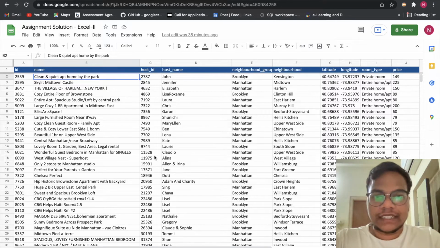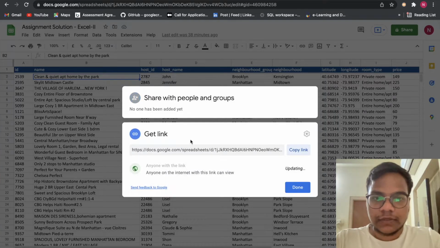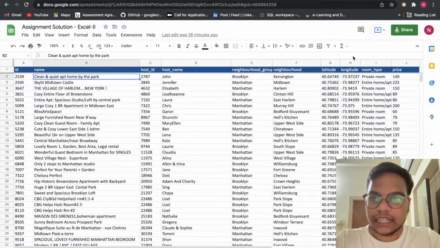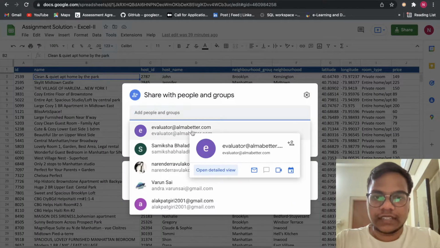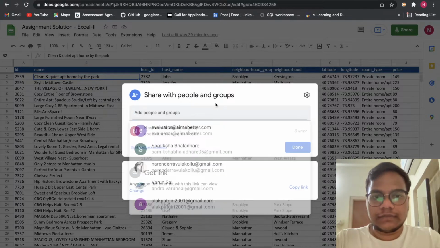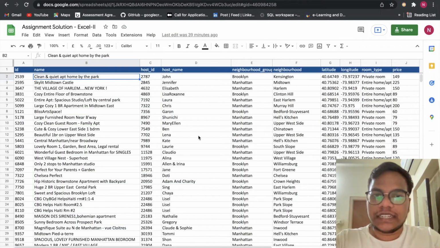So how do you submit this assignment? It's simple, just click on share. Here you need to change the access to everyone, copy the link, and click on done. Another thing is that you have to give the editor permission, and then click on done. You need to submit that link in the dashboard itself. It's a simple thing, no need to worry.